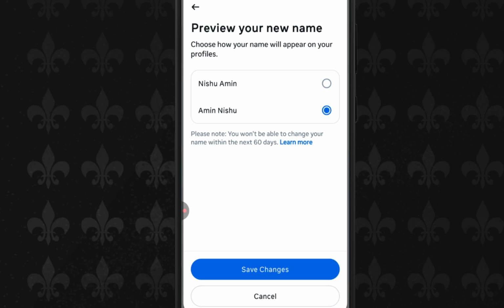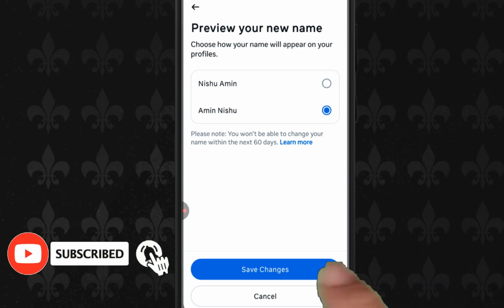Facebook will now show you how your new name will appear on your profile. Finally, tap on Save Changes.